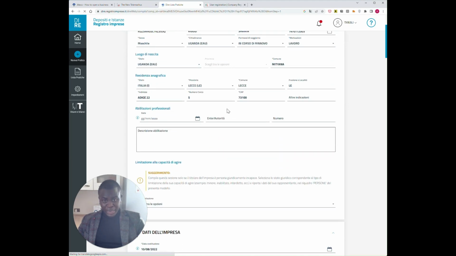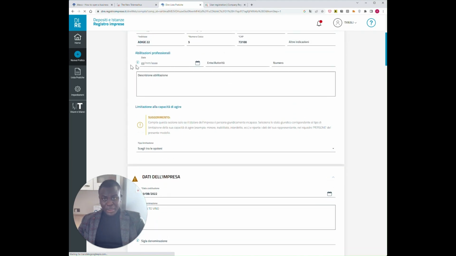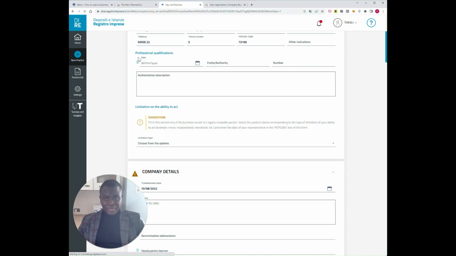And then if you don't have a qualification, because some businesses, for example, if you want to set up a business as a doctor, it's regulated by the state. So you have to have professional qualifications to be able to practice that specialty. So they ask you for the professional qualifications, the number, the authority, date of issue, and all that. But you don't need this if you're applying for something to do with a simple trade, like being a consultant.